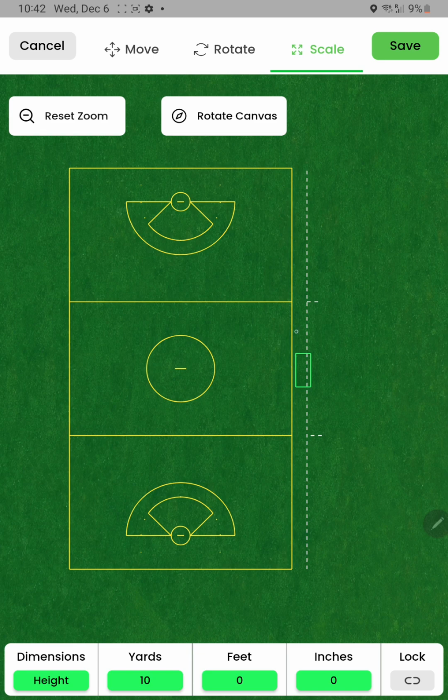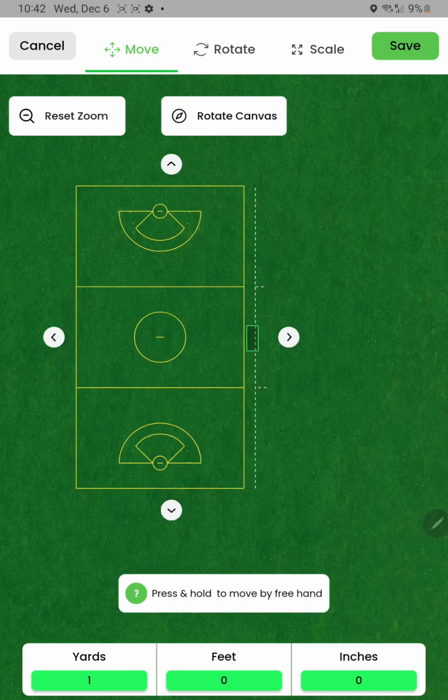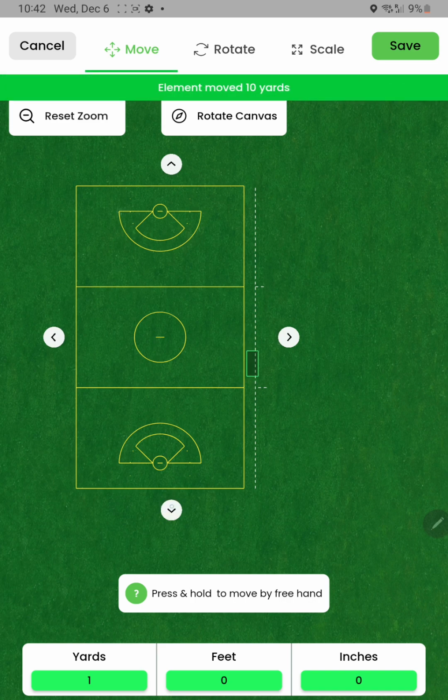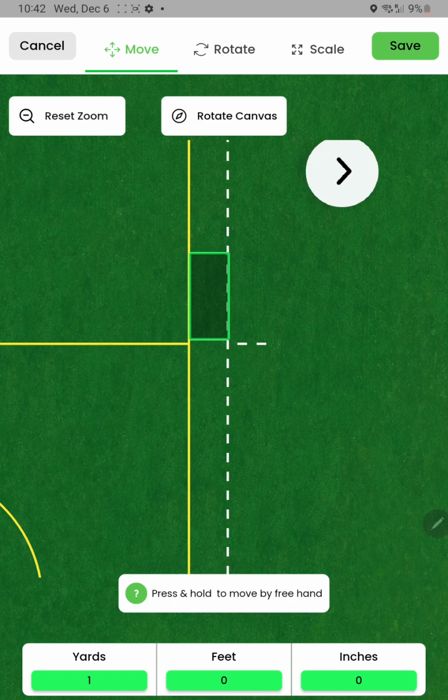And centering it, right now it's not perfectly centered, even though it kind of looks like it is. We need to go to move at the top. And then the easiest thing to do is to just hug this bottom edge right here. So we'll go 1 yard at a time. Come back over. There it is. It's right on top of that left sideline.